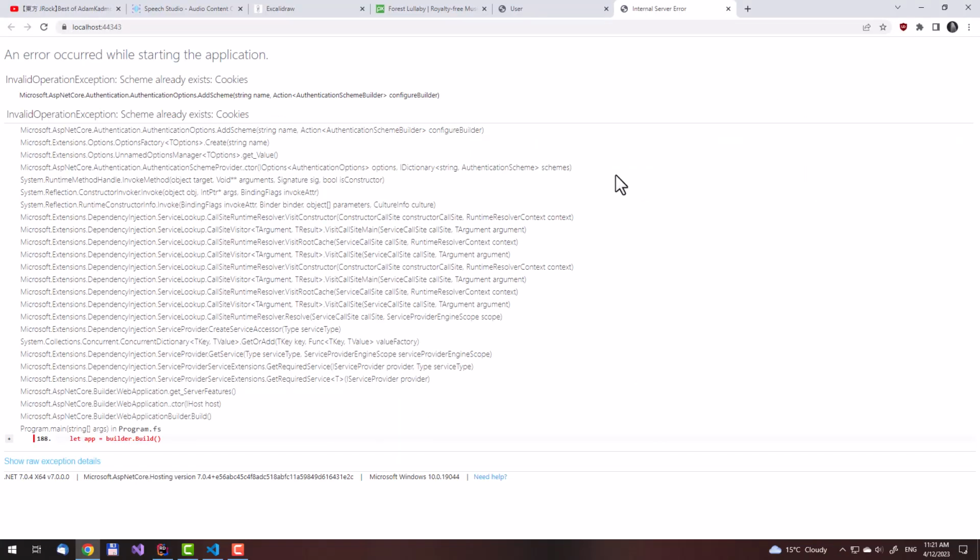If we try running the server after putting in the configuration options from the previous project, we get an interesting error. As you can see here, it says that the scheme is already present. The reason for that is because we have two different services with the same name.